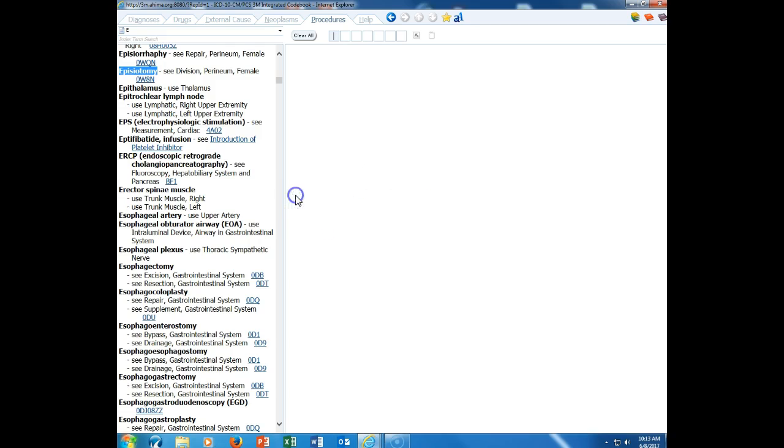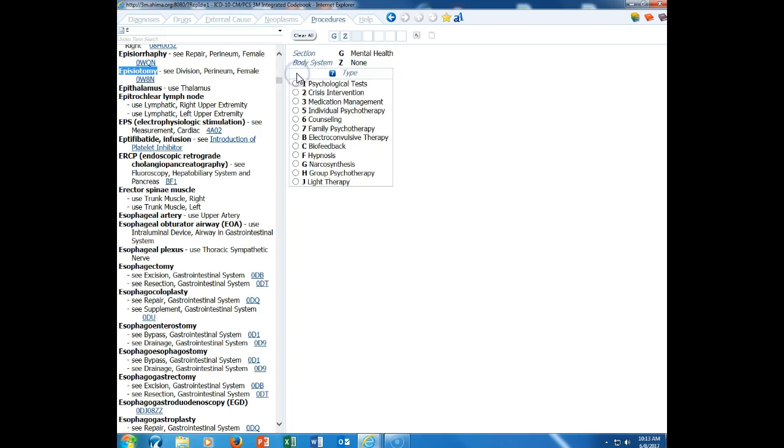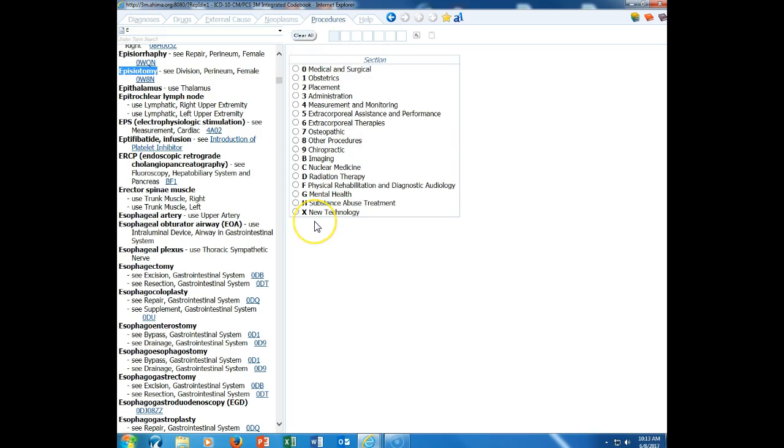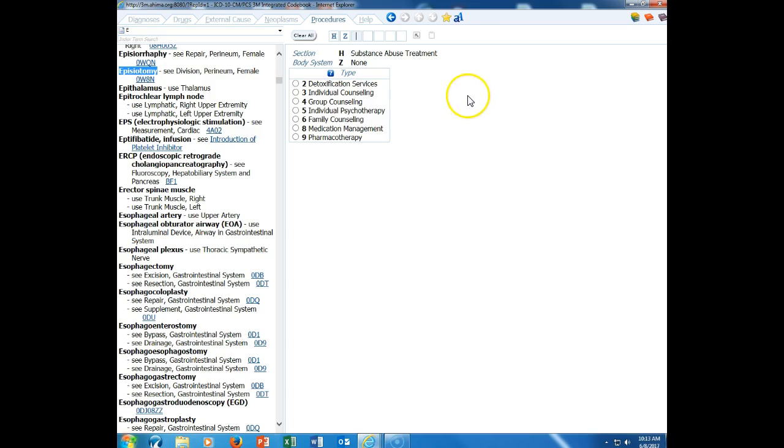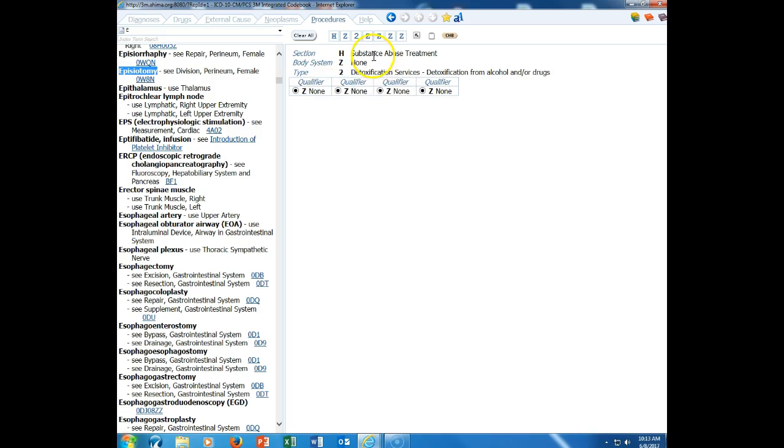I encourage you to go in and look at all of these, but you'll see that this includes all kinds of psychological testing, psychotherapy, group therapy. Again, these are typically coded using CPT codes. Substance abuse treatment, substance abuse therapy. Now, if you're in a facility that is doing detox and rehab, yes, you may use these particular codes. This is the code for detox.